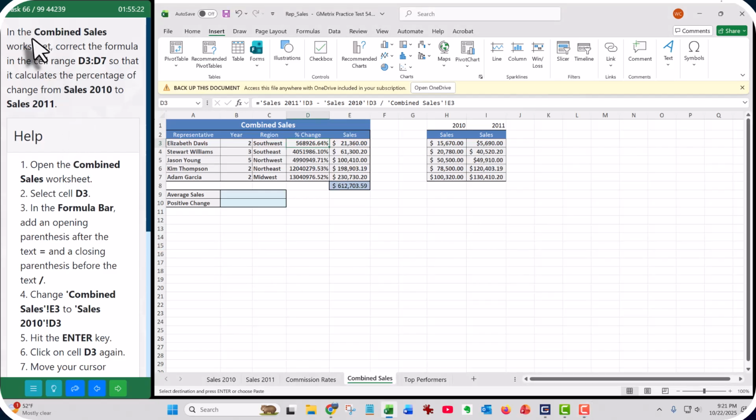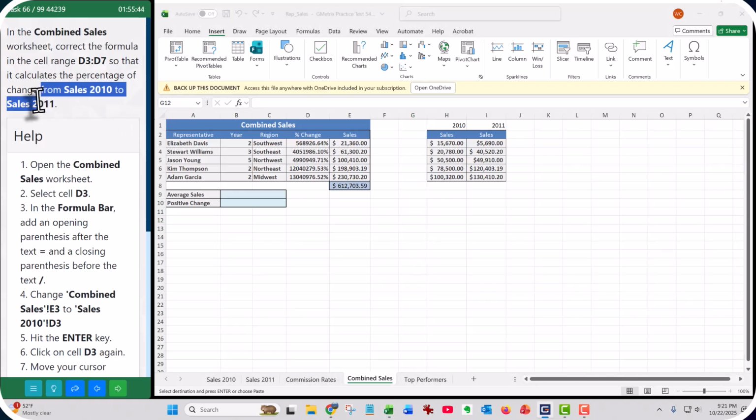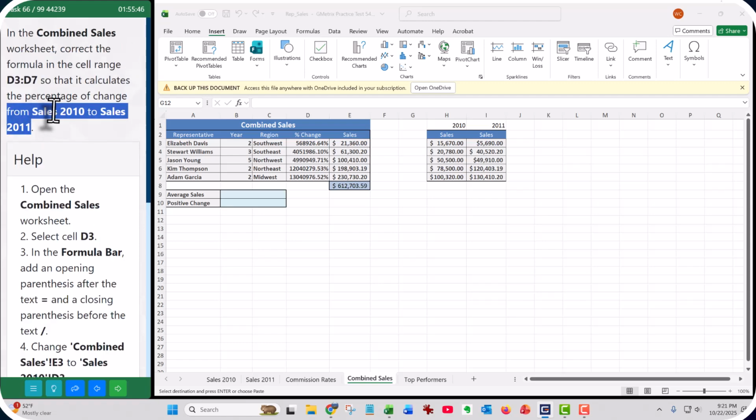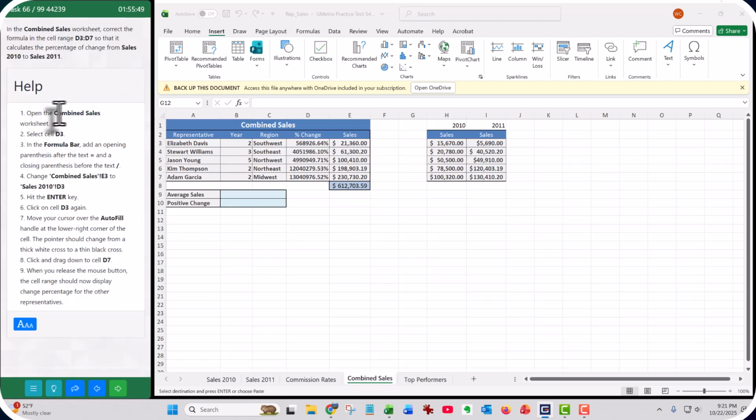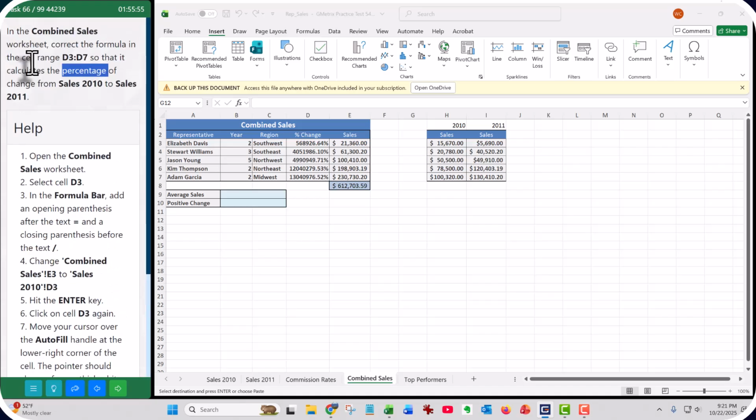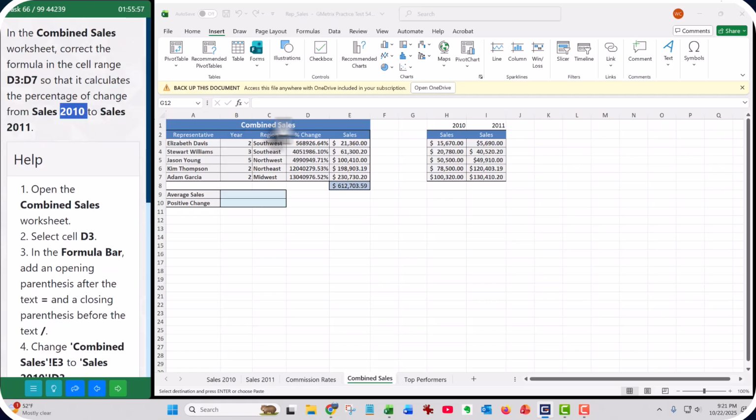All right, the way to look at this, we're talking about the combined sales worksheet over here. We want to correct the formula here. There's something wrong with this formula. We want percent sales. In order to understand percent sales precisely from 2010 to 2011, the percent change, you want to take the difference between these two, and then you want to use 2010 as the benchmark. So the difference divided by the 2010 figures.